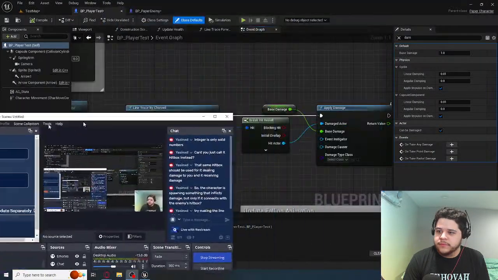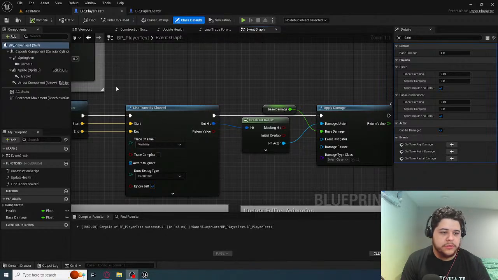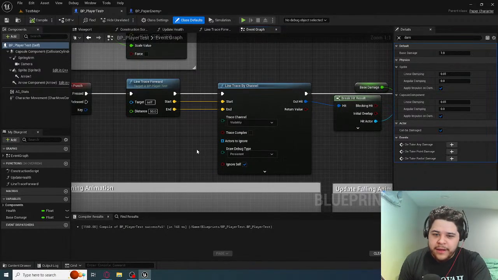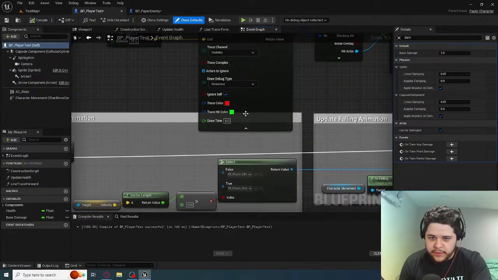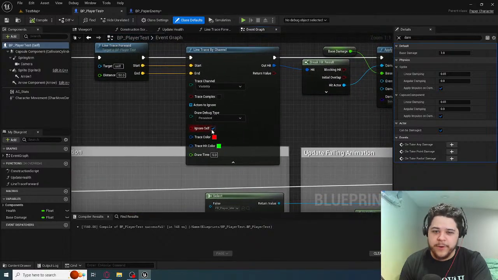Oh, whoops. Try making the line wider? I don't think that you can really do that. I mean, I'll see if I can. Yeah, see, hit color, green. It just never hits for some reason.